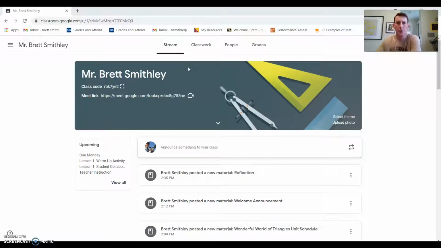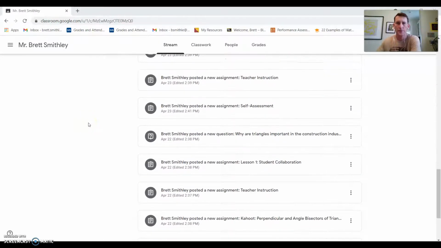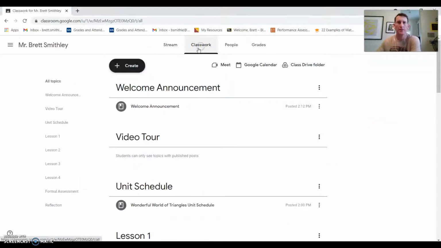To get access, you should have received an email that has that class code that allows you into this website. The stream link here is going to be our main page, and any new and old announcements will be posted here for your review. Probably the most important page is the classwork page, where all our assignments are listed. On the left, you'll see all the topics.